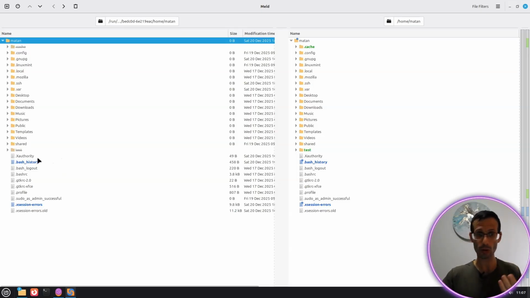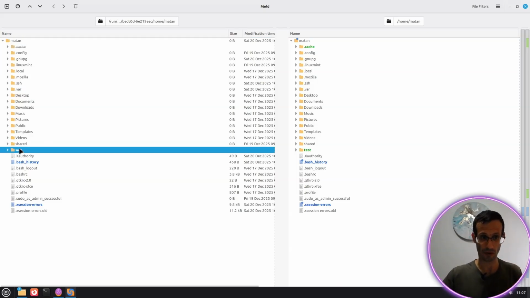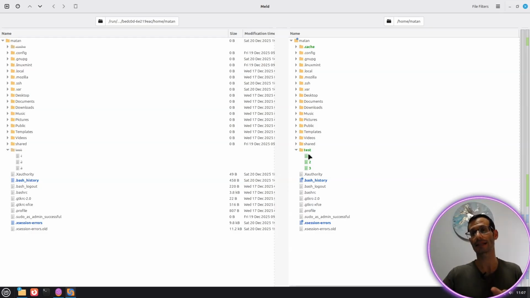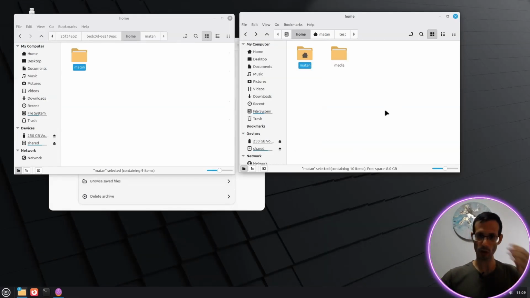So we can quickly conclude that when we took the snapshot, we did not have the test folder, but now we do have it. So I can expand it here, and I can see that it contains new green files. Once again, these files did not exist when we took the snapshot, but they do exist now. So let's close meld for now, and let's take another snapshot of the current state.